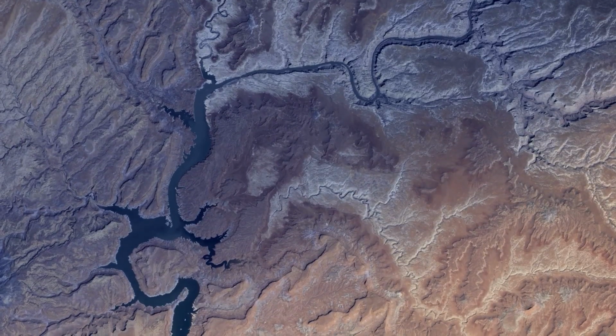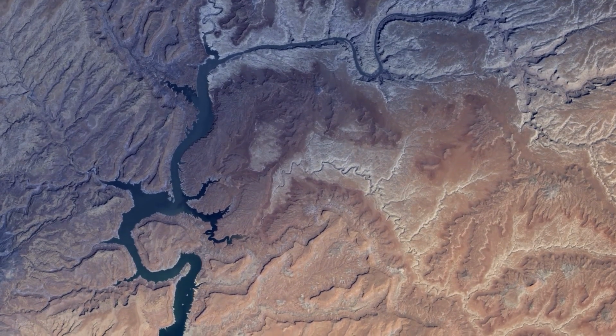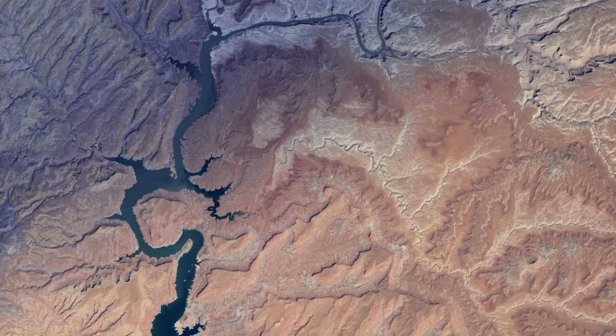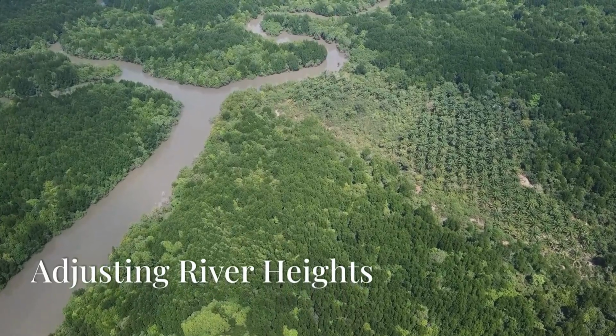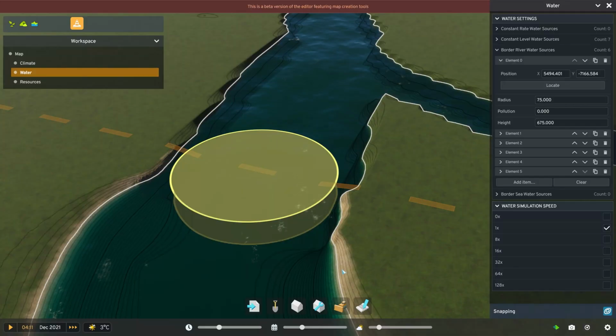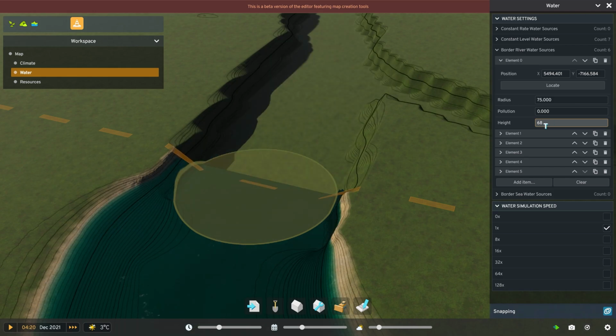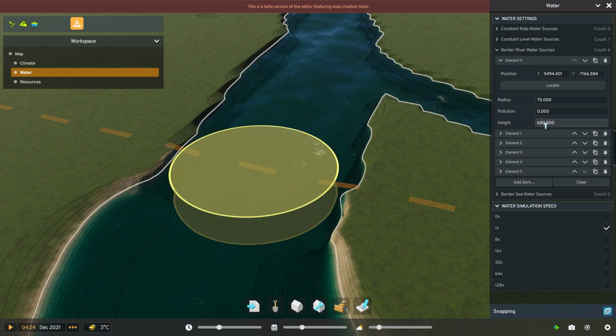And this, boys and girls, is why I wanted to leave that 5-meter space between the tops of the rivers and the tops of the land. So we're going to go upriver to that source and raise its water height. I'm putting this one back up to 680. We're also going to go find that bigger river's source, and I'm going to lower that by 5.